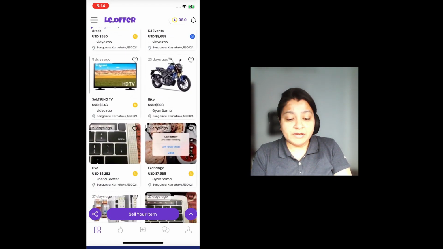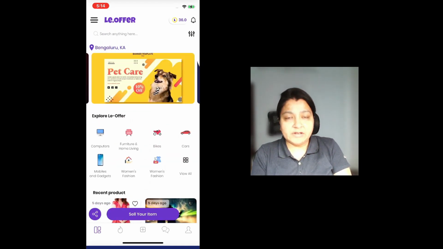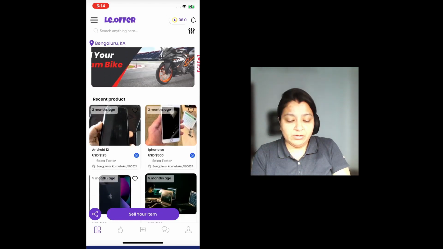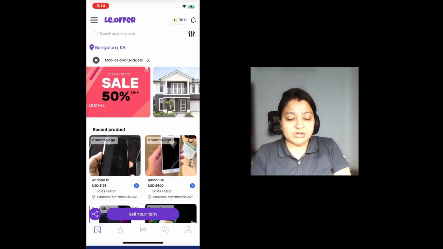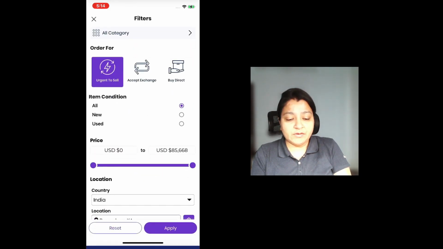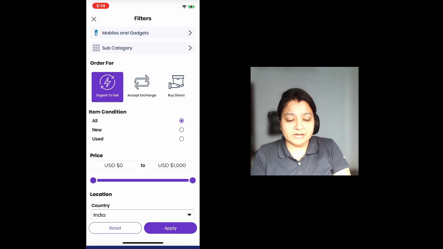We can either scroll based on the recently added products, or we can choose to go in here and filter. If I want to see what mobile phones are available, it shows me the list of mobile phones that have been posted that I can purchase. Or I can go into the filters over here and choose from all the categories that are there. So I'm going to do mobiles and gadgets.